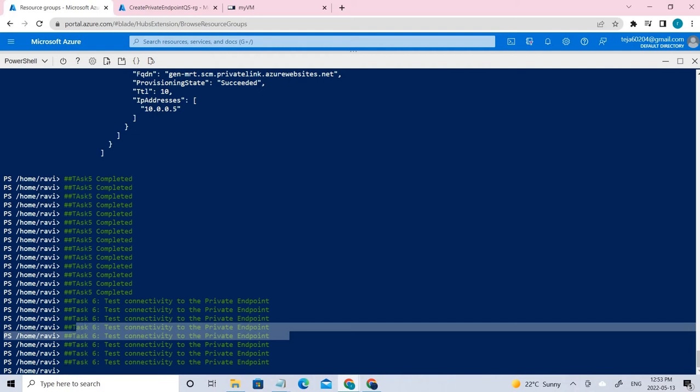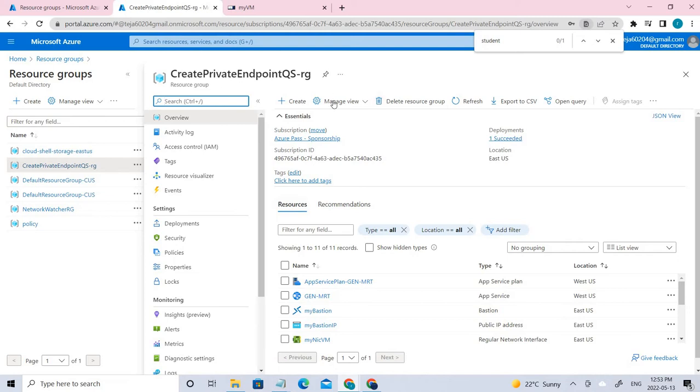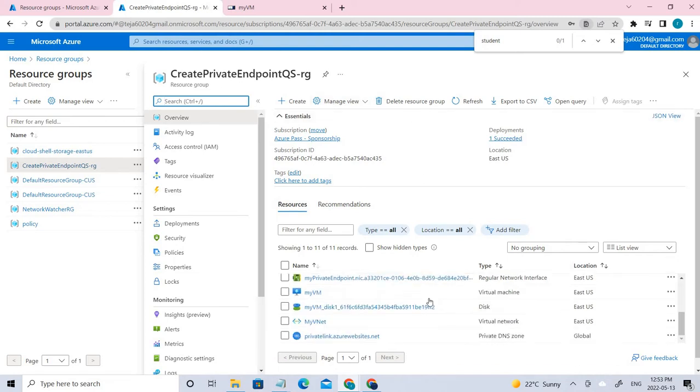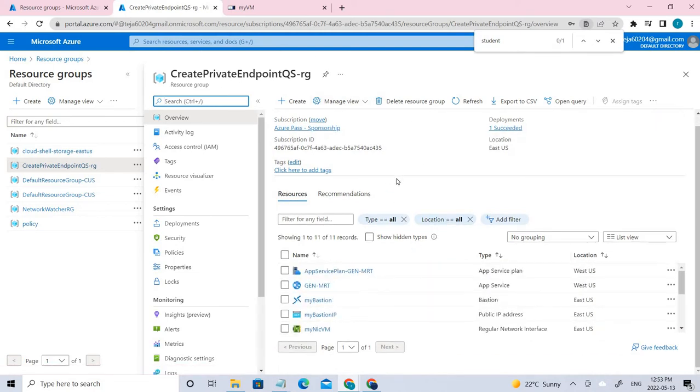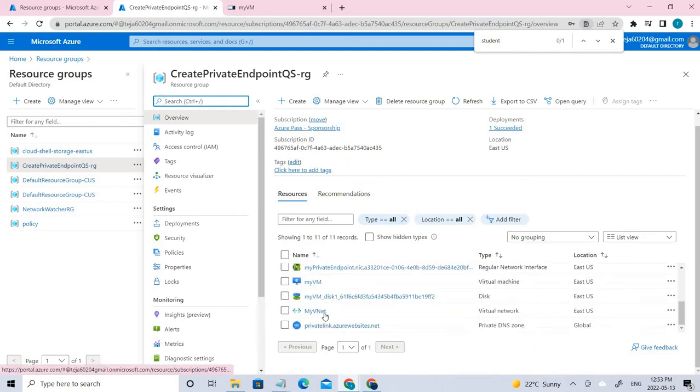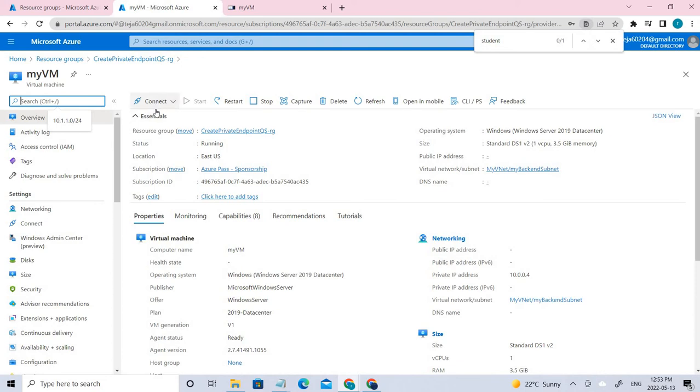For that, we have to connect to the Bastion host. Let's go to our resources. This is the resource group that we have created, and these are all the services inside it. You have to click my VM, and here you have to click connect. In this we have three options, and we have to select the third option.